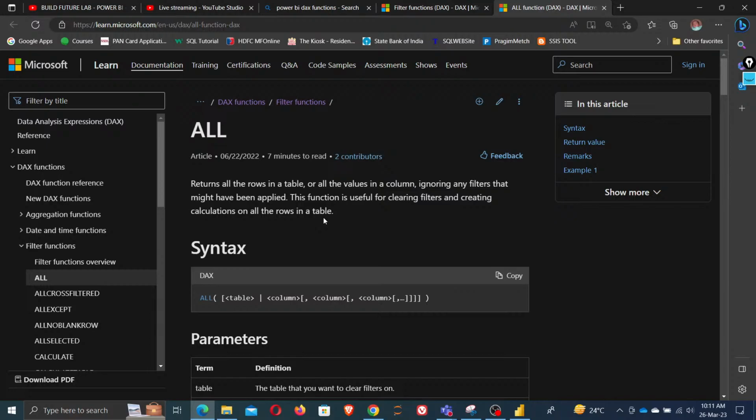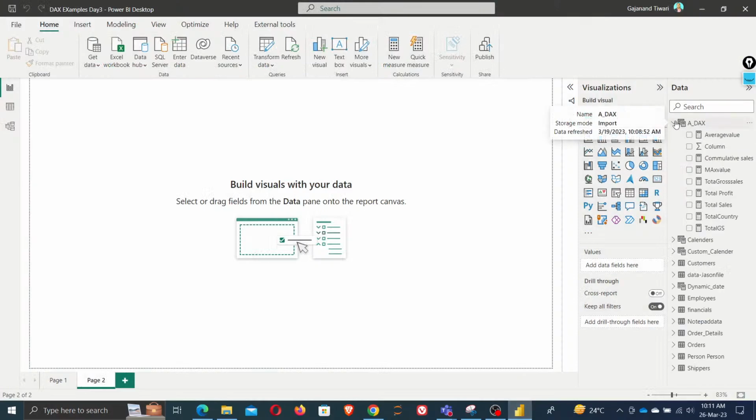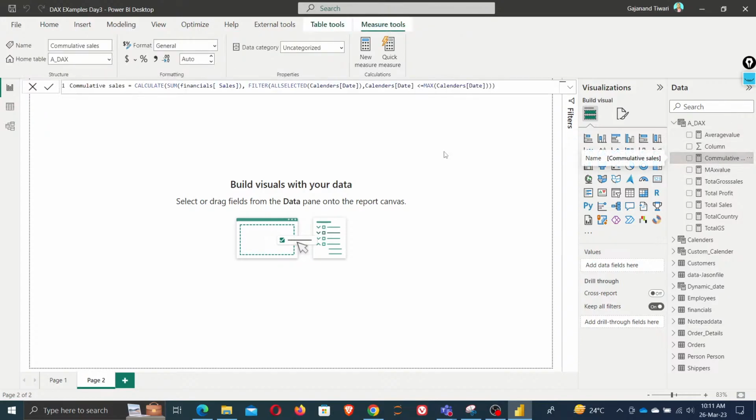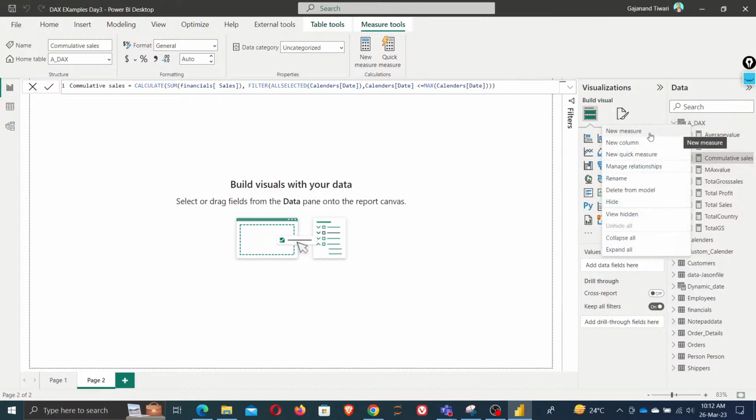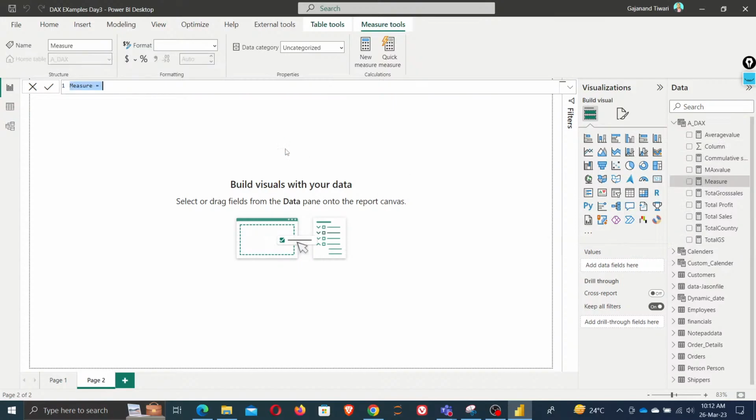In simple layman language, suppose I am using the all function. I want to use the DAX function so that if any filter is applied, the filter is cleared, and it displays whatever column I pass. Let me show it by example.